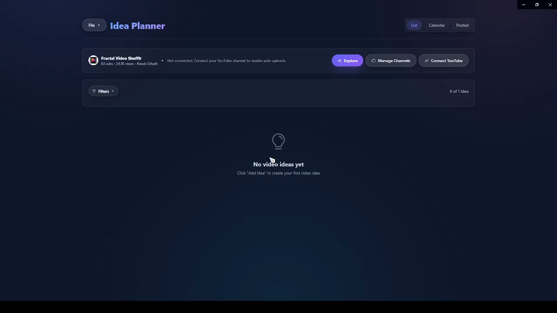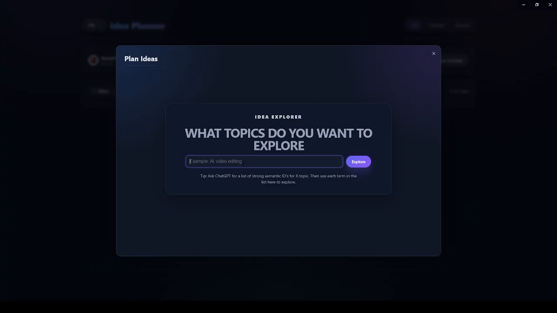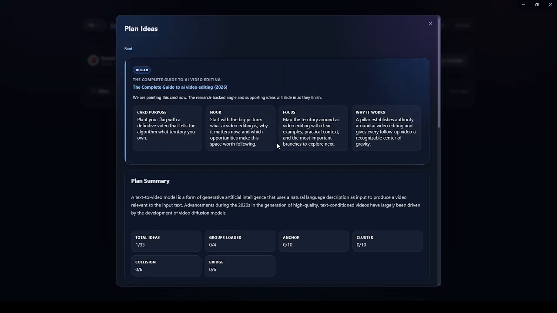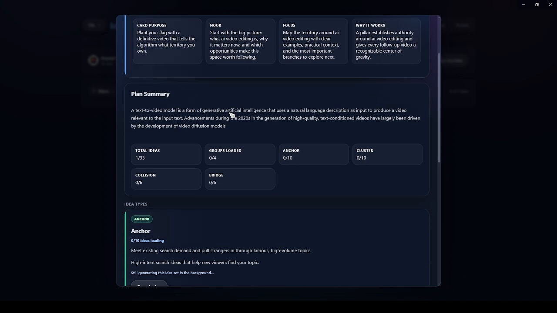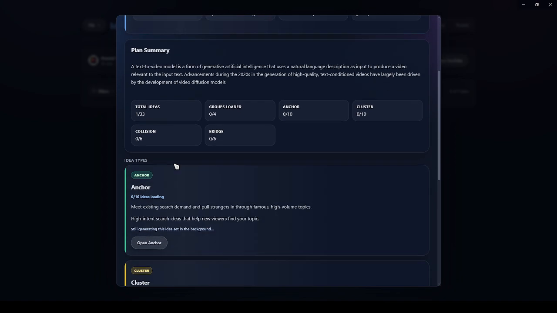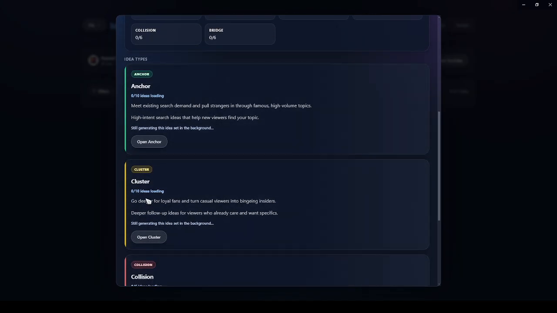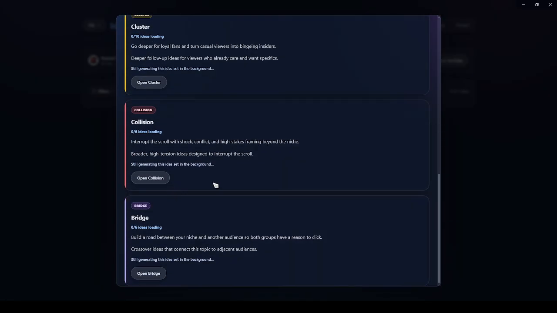So how do you come up with ideas? Also very simple. Just click the explore button here, type in whatever idea you want to explore, and click enter, and the app will start researching your topic. It'll start coming up with many different ideas, 33 in total, and it'll group them based off of what type of idea it is, whether it's an anchor, cluster, collision, or bridge.